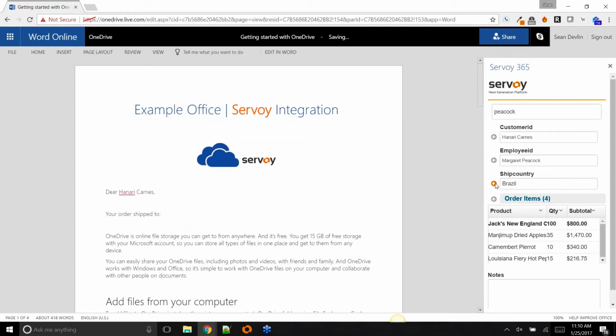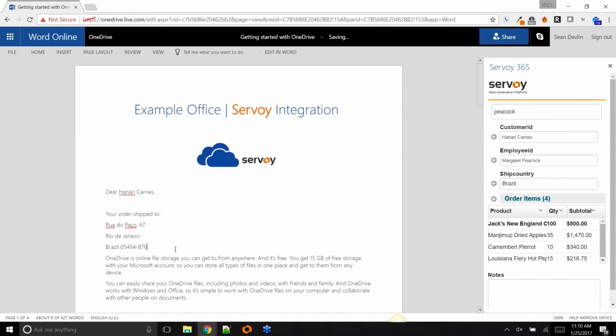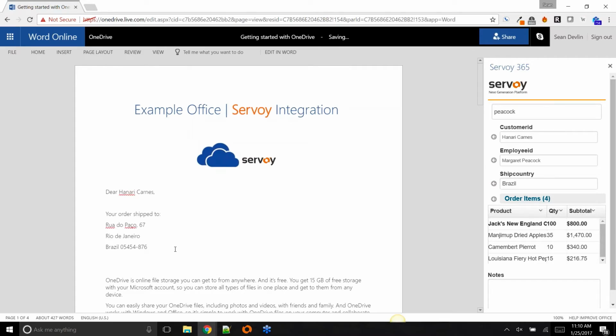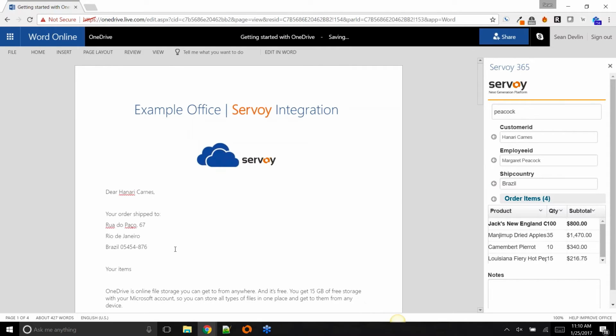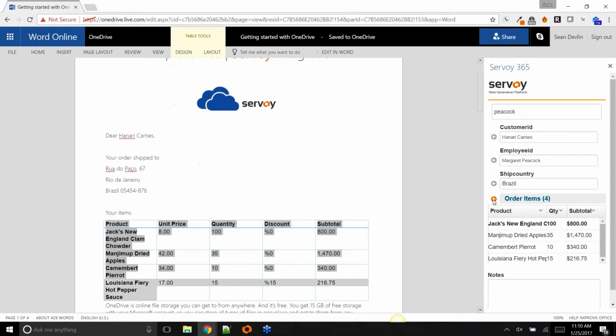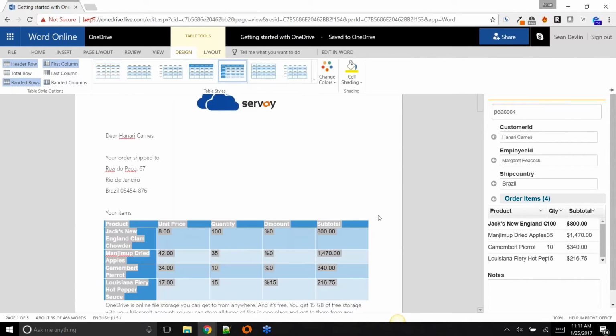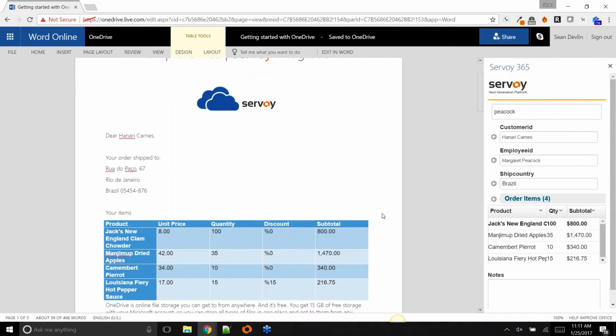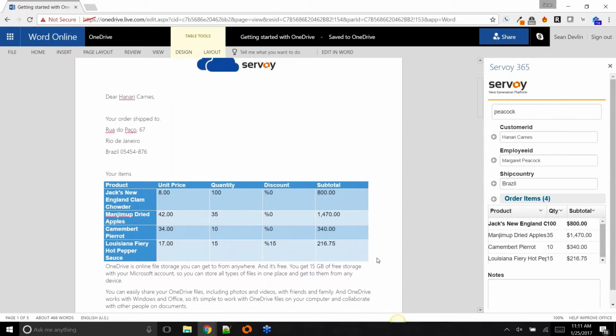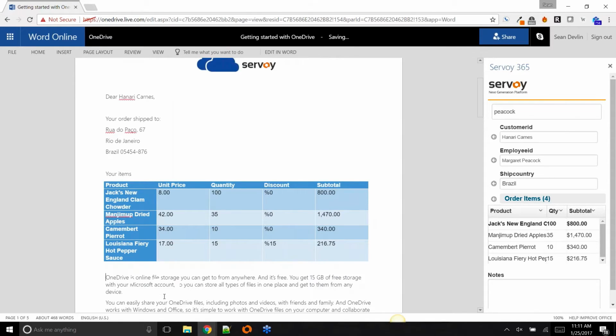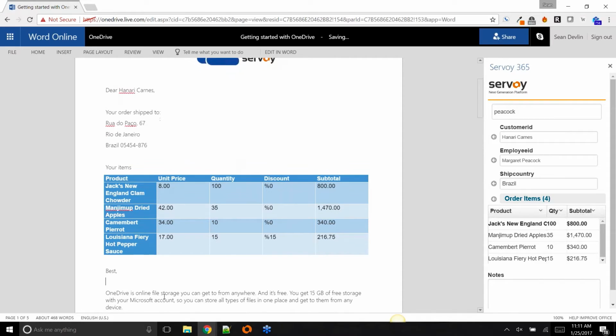Maybe I want to insert the address. Maybe I want to insert a data set. So I have the order items here, a related found set in a tab panel on that form, and I can move those into my document as a table, as a Microsoft Word table. Maybe I want to modify the look and feel of that through the Word document itself. So now I have a nice little table there, and maybe I want to end my letter here with the employee. So something like that.